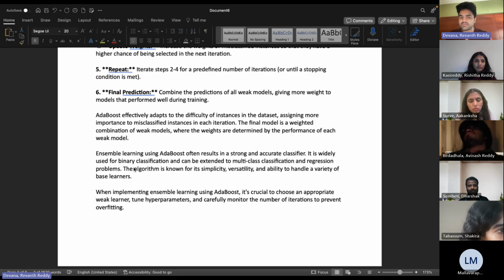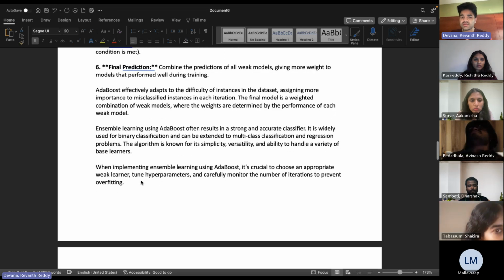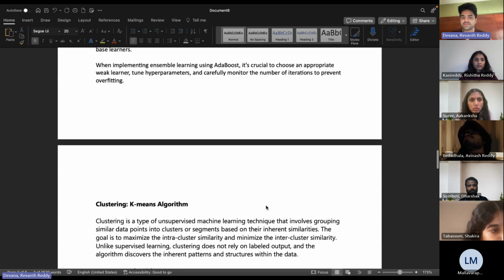Ensemble learning using AdaBoost often results in a strong and accurate classifier. It is widely used for binary classification and can be extended to multi-class classification or regression problems. The algorithm is known for its simplicity, versatility, and the ability to handle a variety of base learners. When implementing ensemble learning using AdaBoost, it's crucial to choose an appropriate weak learner, tune hyperparameters, and carefully monitor the number of iterations to prevent overfitting.